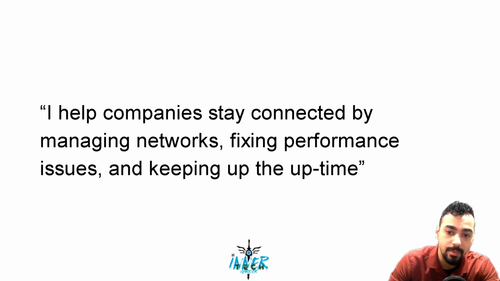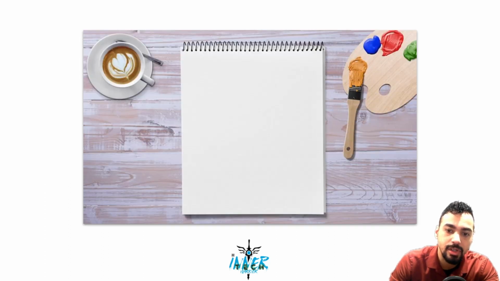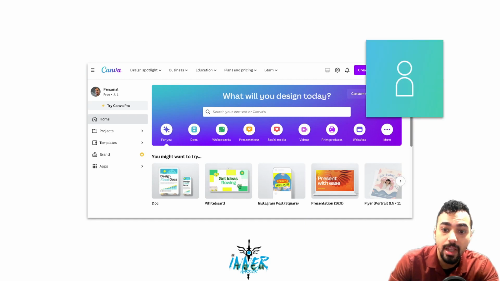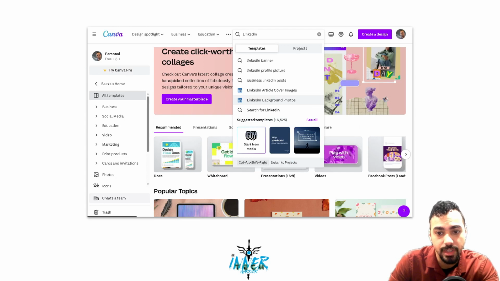Your value add for companies for now will be, I help companies stay connected by managing networks, fixing performance issues, and keeping up the uptime. But how do we create the banner? We're going to use canva.com. Log in and create an account if you don't have one. It's free. Then search LinkedIn and select LinkedIn background photos.